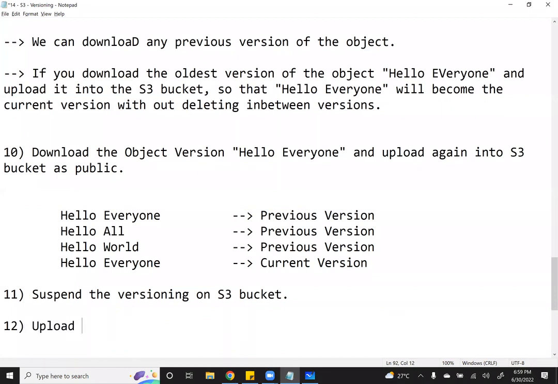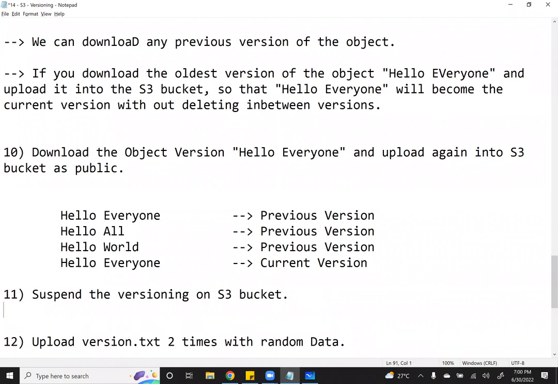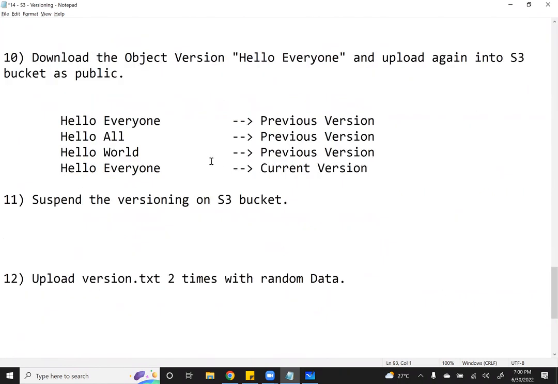And then upload version.txt 2 times with random data. 2 times, like instead of 1 time, we'll upload 2 times. At the time of suspending the version, just keep it some space here. We can observe what is the status of the files.